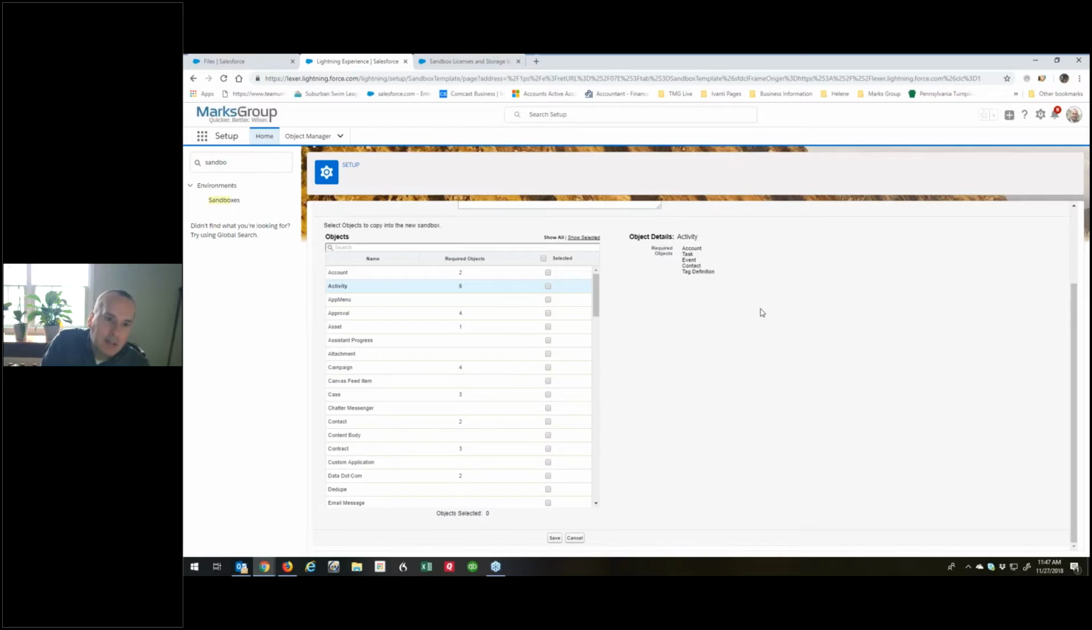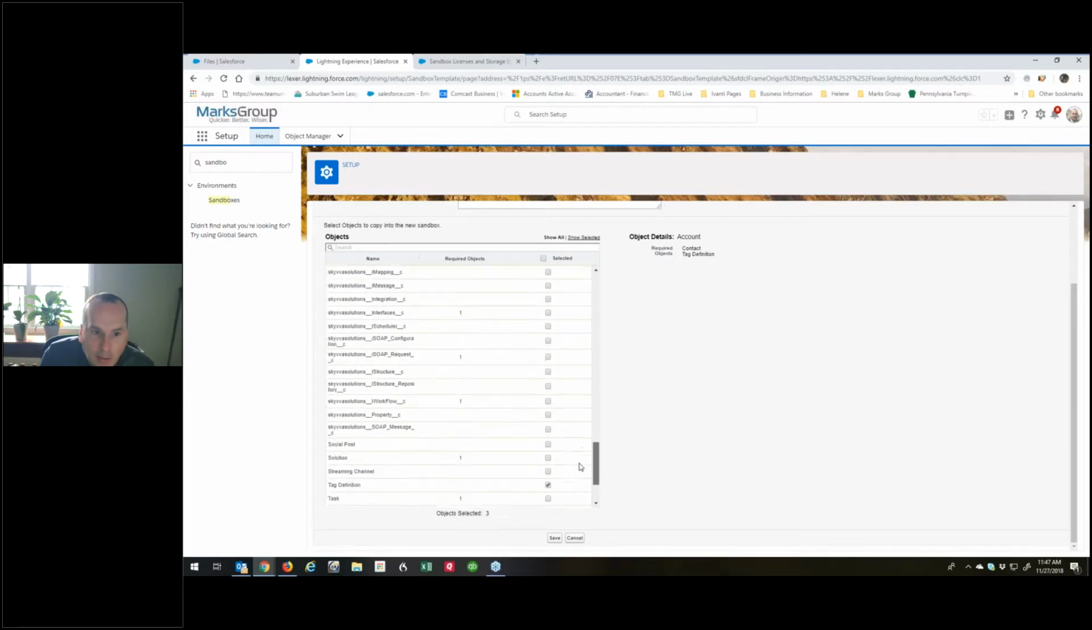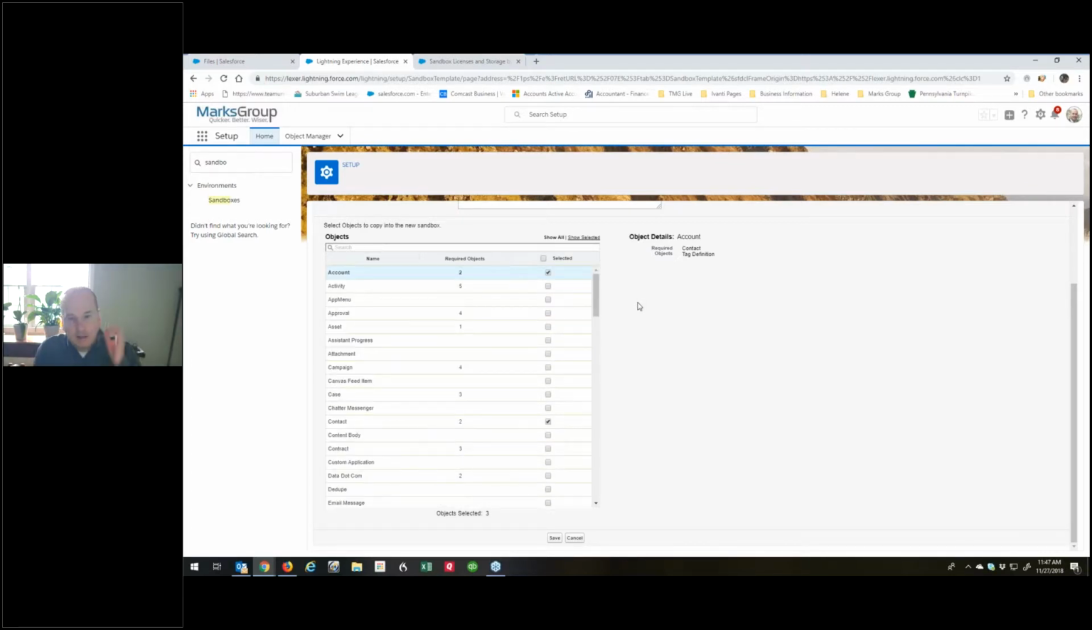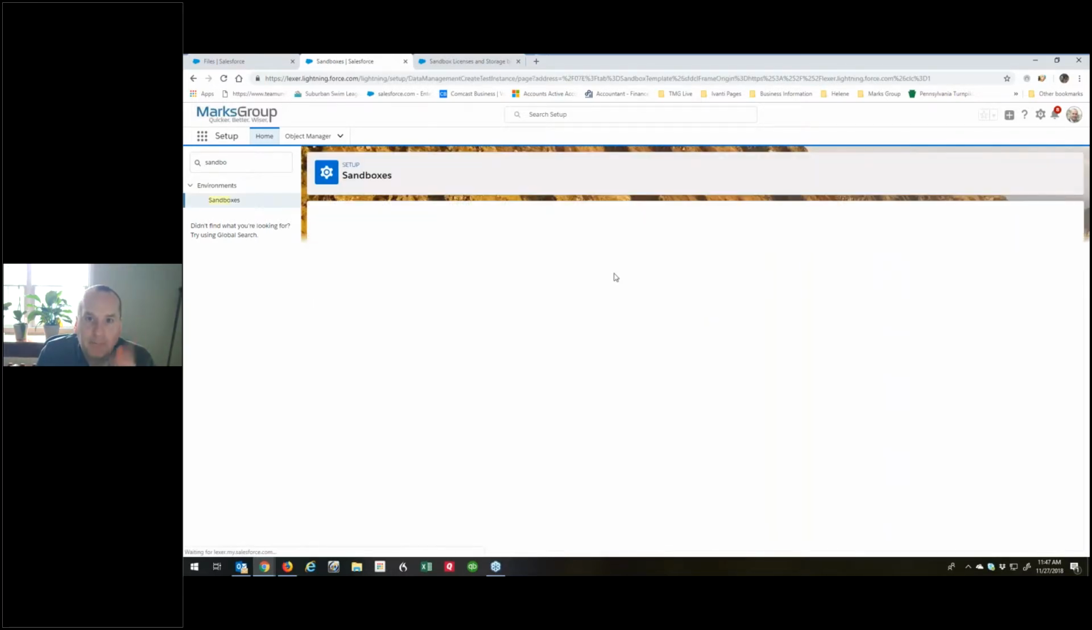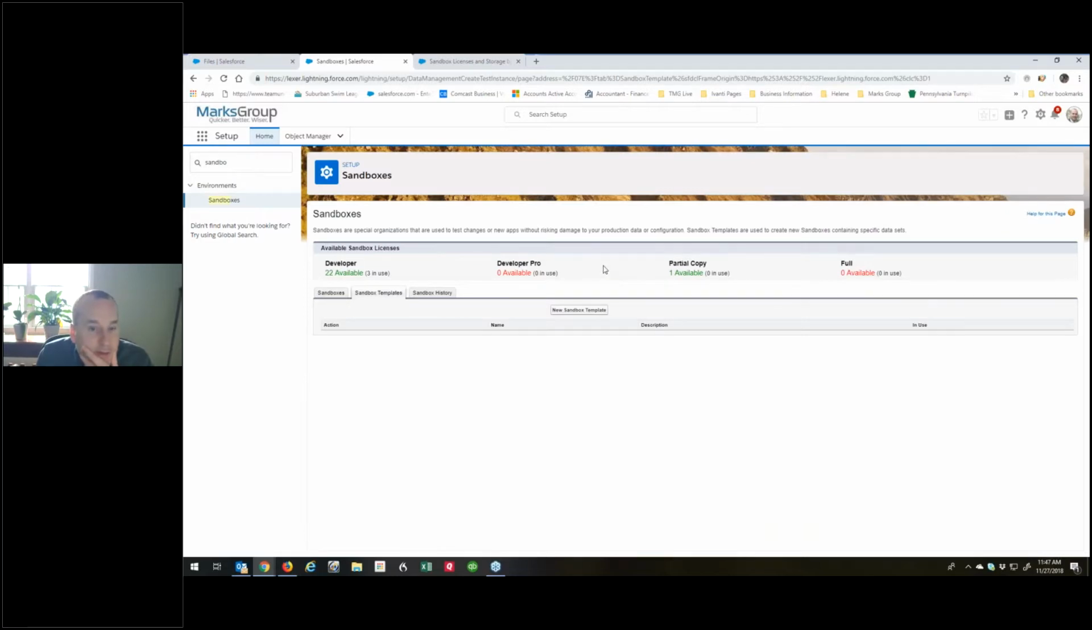Okay, so select objects to copy to the new sandbox. So if I want a partial copy, not data-wise, sorry, if I just want to do something with accounts, the way that it works, I can do that. And I don't have to bring everything in. That's fine. It just saves on space. Okay, and that's where you are. I'm going to cancel this out. But if I had that template, then I could create the partial copy sandbox.